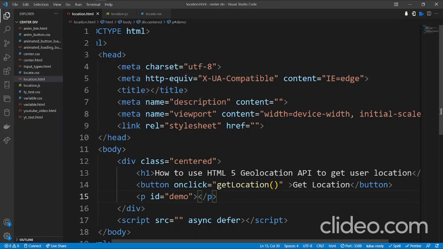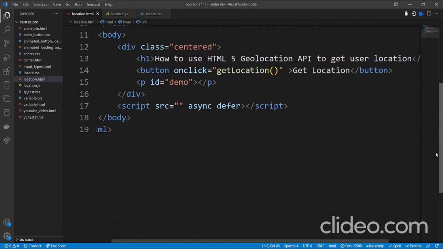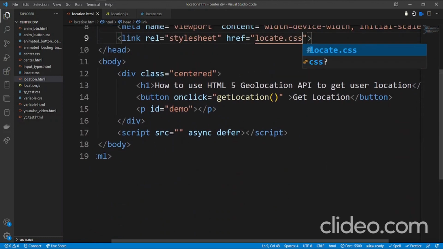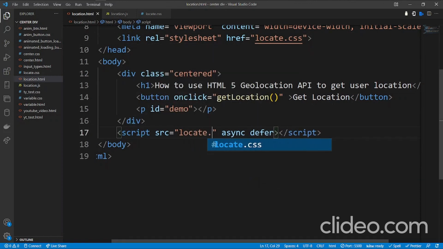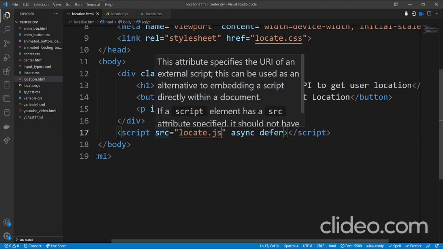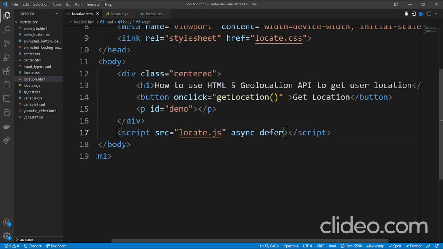In the link stylesheet, I'm going to give it locate.css, right? That is where our CSS file goes. Then at the bottom, script source, I'm going to give it locate.js because it is a script, which means it is a JavaScript file, right?